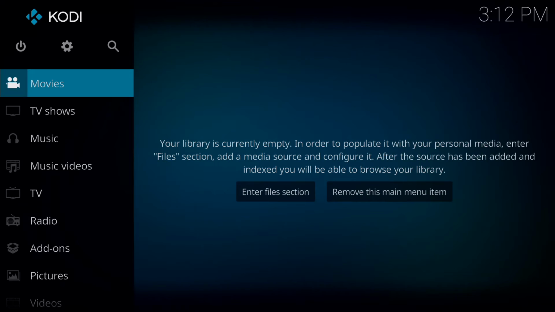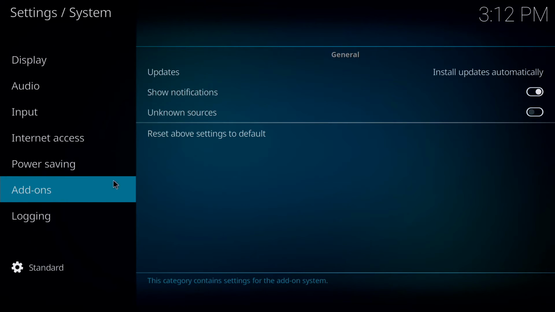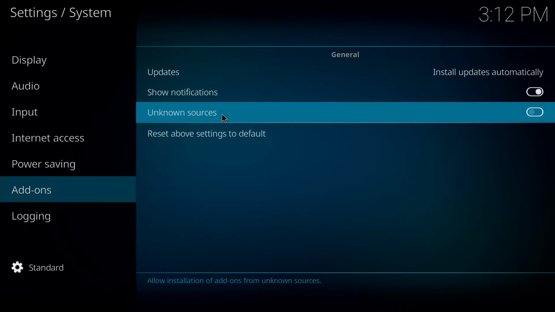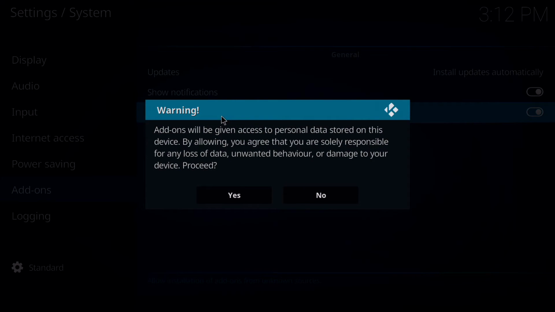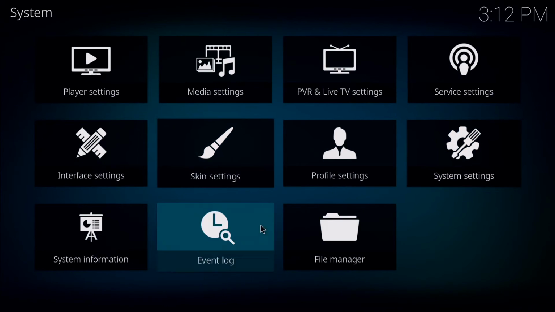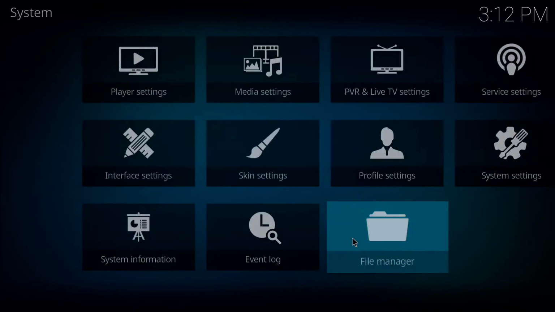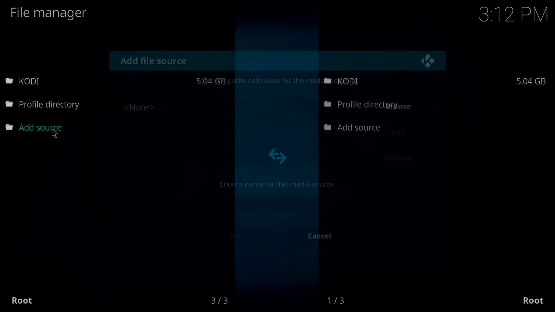I'm just showing people who want to restore a backup how to do it. So this is the way Kodi 17 looks when you first start it up. So what you want to do is go to settings. You want to go to system settings. You want to go to add-ons and you want to make unknown sources enabled because you want to be able to install Fusion and type in a source. So you'll get the warning message. Just click yes. That'll enable you to add a source and install from it. Then go back a screen, back to system, go to file manager and click add source.